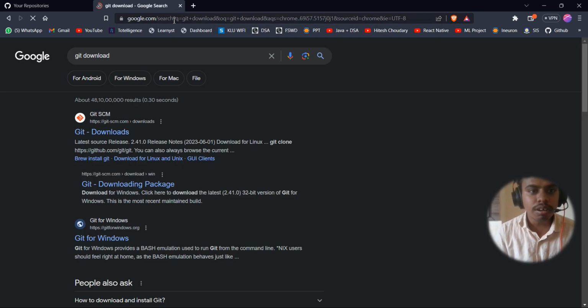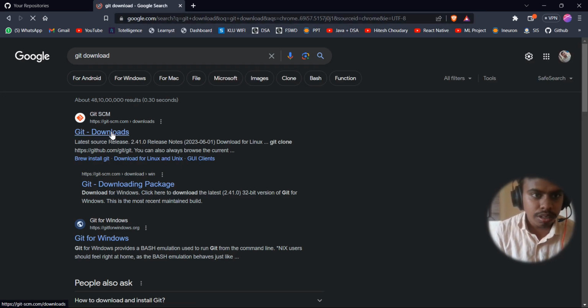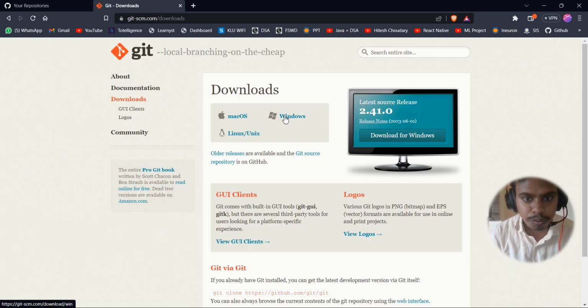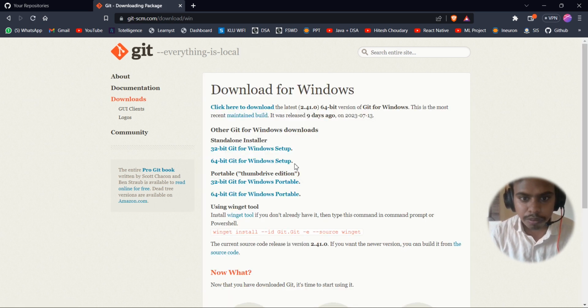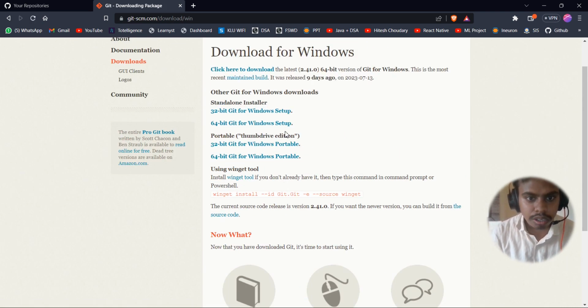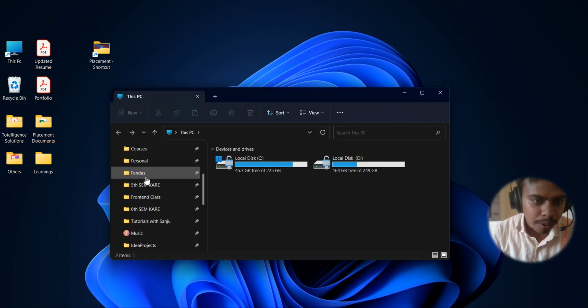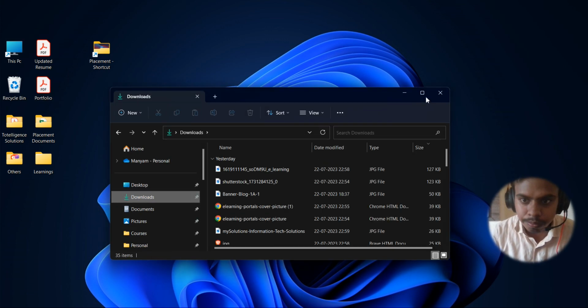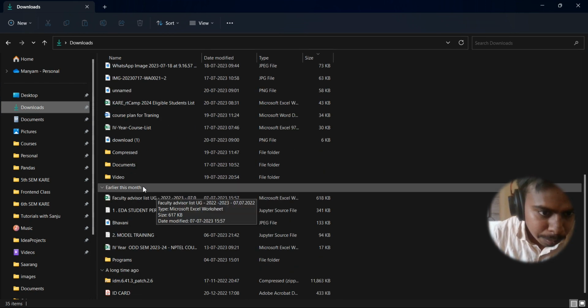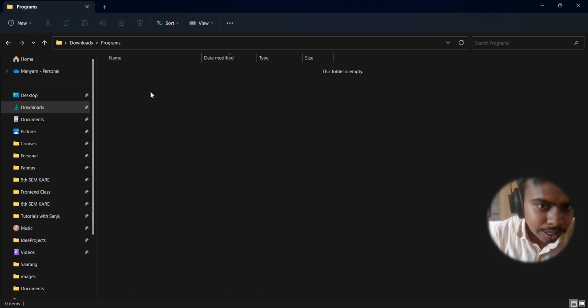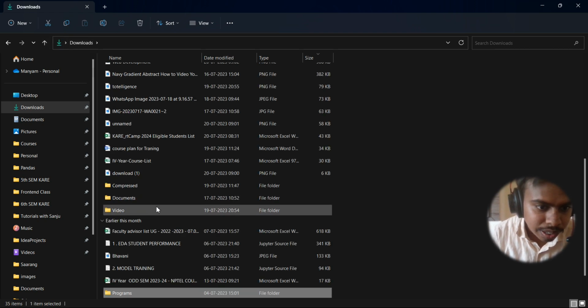The very first thing is go to Git downloads, and then you have to choose your system. For me it is Windows, and I'm using the 64-bit Windows setup. This is simply clicking yes, yes, yes, that's it. If we go here, I have already downloaded it. I already have that.